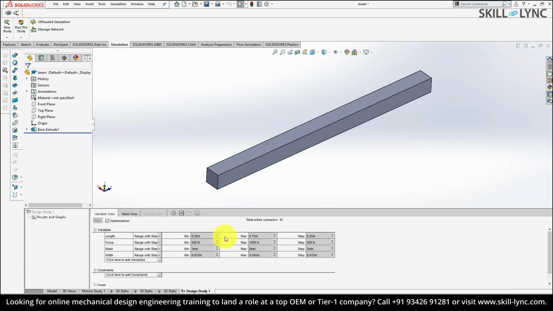Before you do that, make sure all the ranges make sense. My minimum length is going to be 0.5 and my maximum length is going to be 1 meter. Maybe, yeah, I'll go for 2 meter. The force ranges from 1000 newtons to 10,000, and the step is going to be 2000. For the length, I'm going to step by 0.5 meter. My minimum mesh size is going to be, I'm going to use a 4 mm minimum mesh size and a maximum of 6 mm. The step is going to be 2 mm.